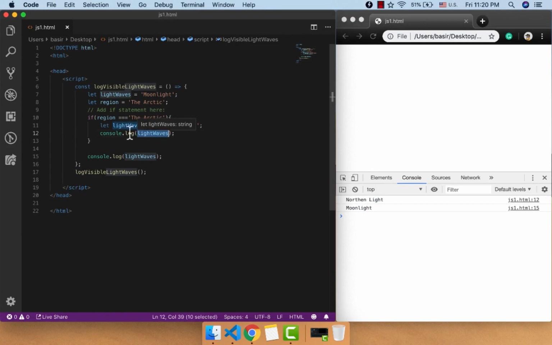It's the value of this variable, and moonlight is the value of this variable. Although both of them have the same name, inside the if it's an inner block and the value of lightWaves comes from the nearest variable, and after the if block there is no lightWaves, and what remains is lightWaves in the function body.